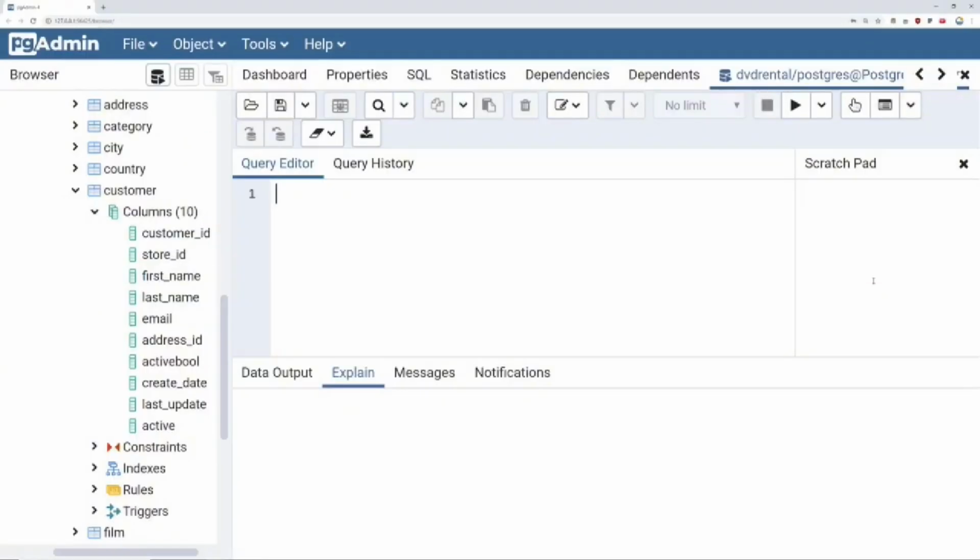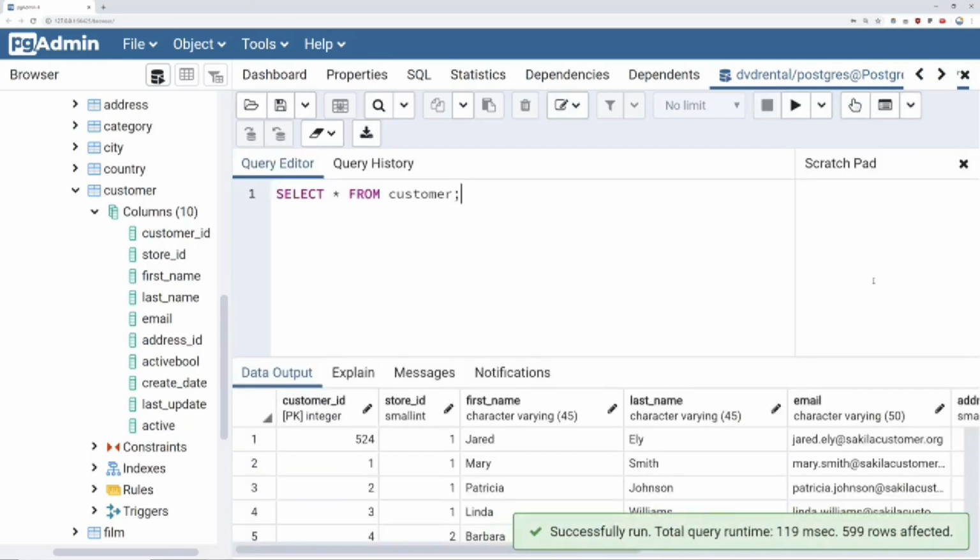Alright, let's begin by exploring the customer table. I'm going to just select everything from the customer table so we can explore it quickly. We'll say select asterisk from customer, semicolon, go ahead and run this.